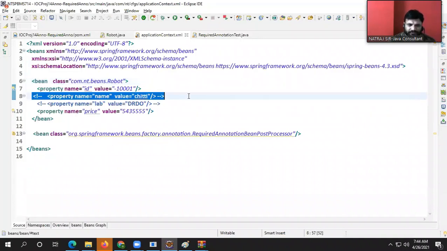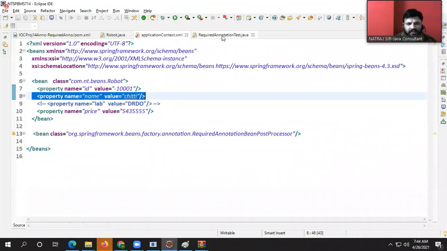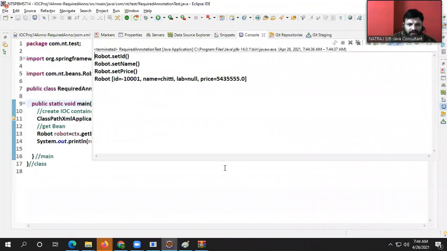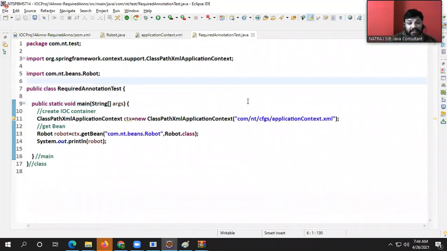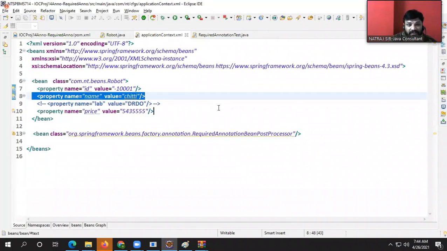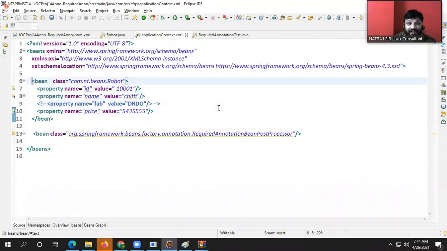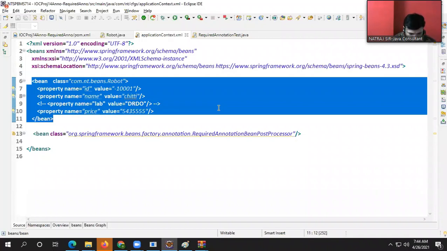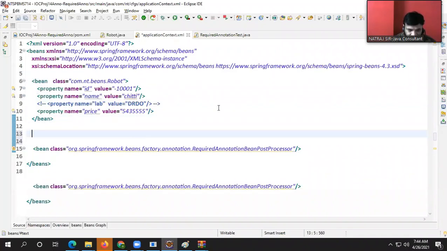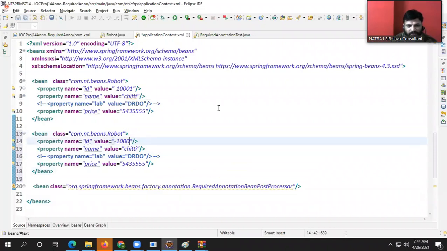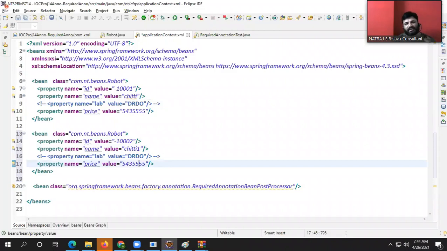So I remove the comment. When I remove the comment, yes, we are getting the values or not. So that means it is able to work with the default bean ID, boss. Okay, now listen carefully. Sir, I have a question. I have taken the same bean twice without bean ID. One is 1001, chitty 1, the other one is 1002, chitty 2. Okay, now two beans are there without bean ID. Then what happens?